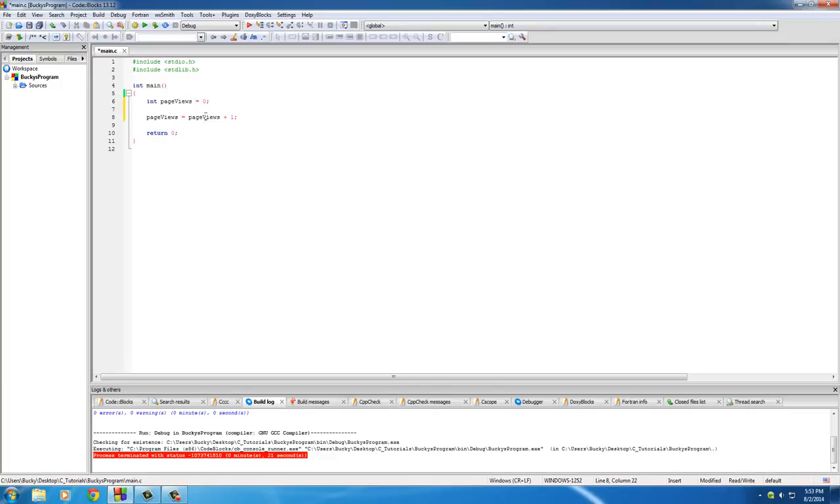What this is saying is take the old value of page_views, which is 0, and add 1 to it, so now the new value is 1. So again, the page_views on the right hand side of the equal sign is the old value, and the new variable's value is whatever this equation is, so it's now 1.